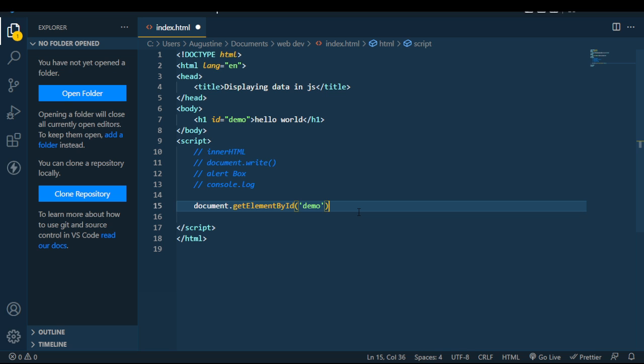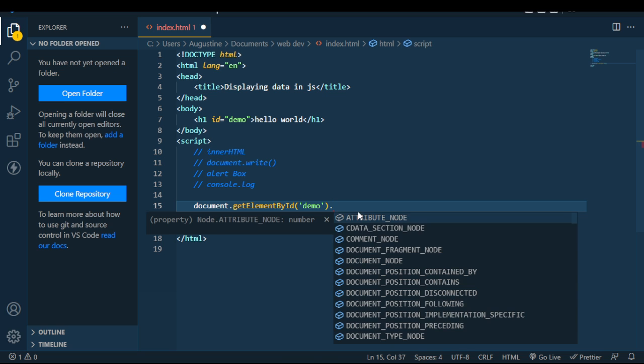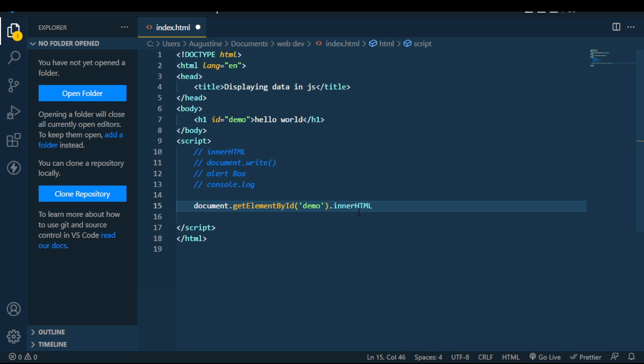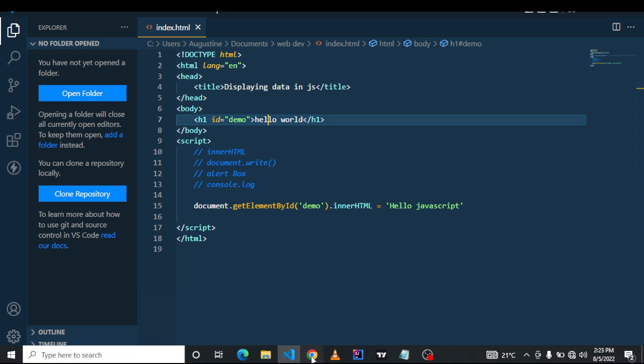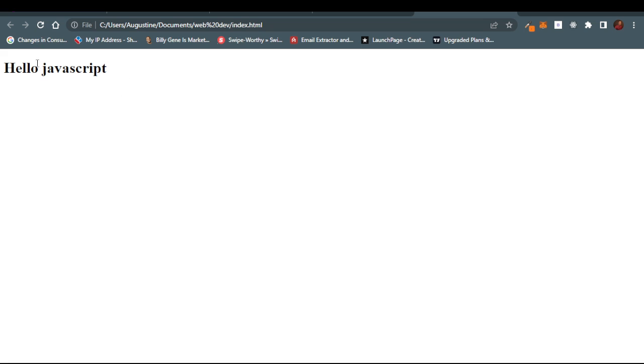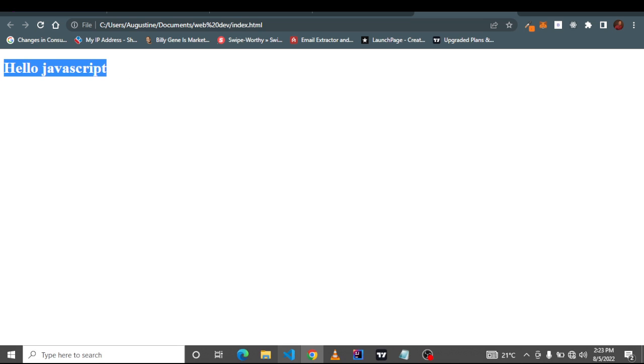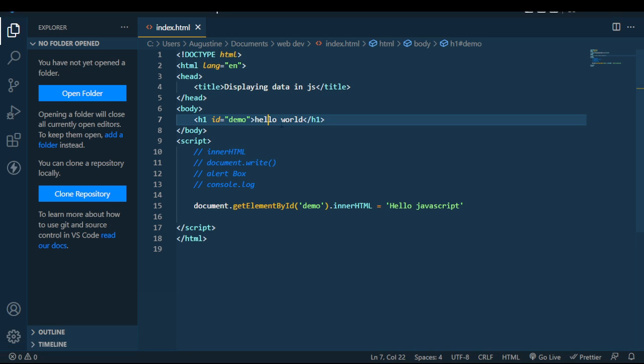The next thing I want to do is say .innerHTML, and I'm just going to say equal to, and pass in a string: Hello JavaScript. As you can see, earlier we displayed hello world, but when I save my work and come back here and refresh it, it no longer says hello world, but says what? Hello JavaScript.